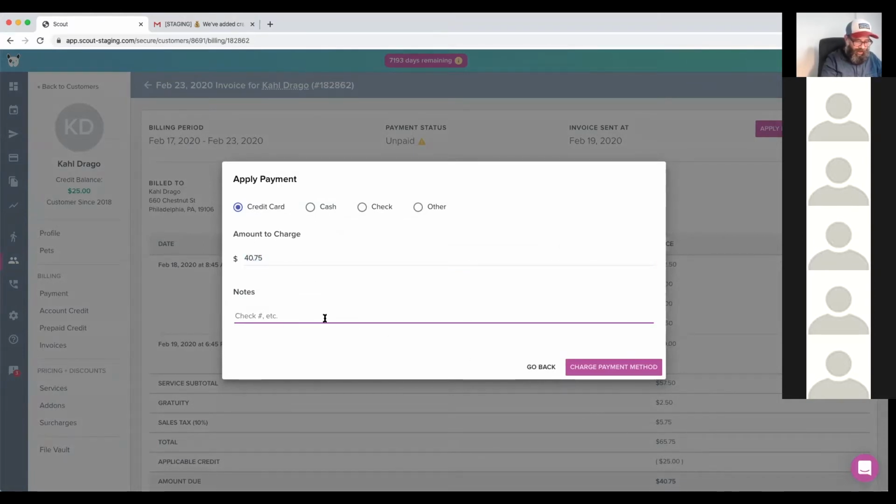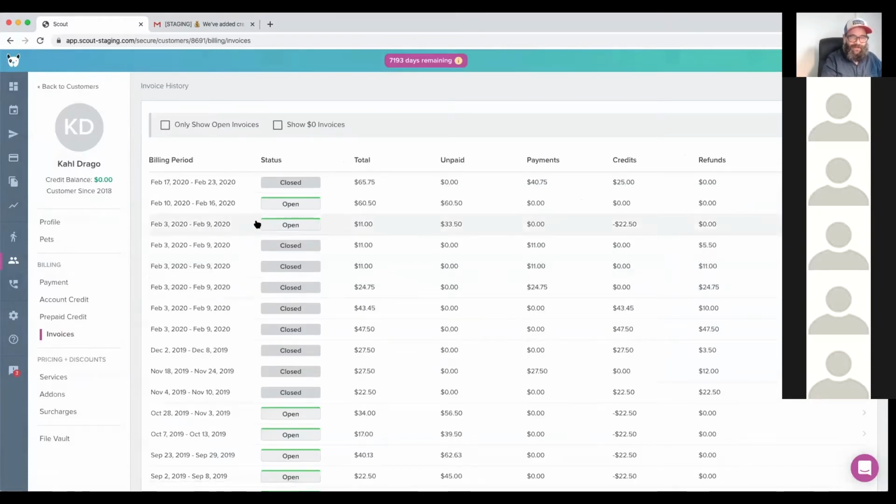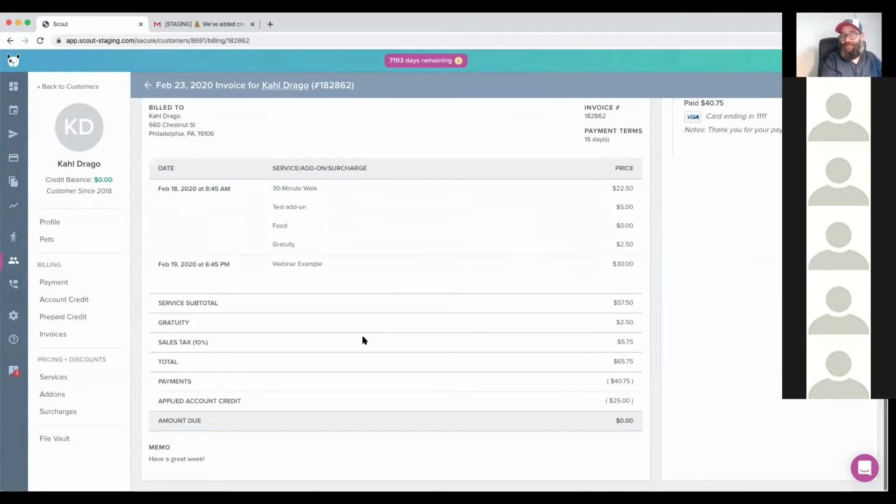And we can put a note here. And in this case, I'm going to hit charge payment method. And we'll go ahead and close out that invoice with a full payment. I'm going to go into another invoice for the same customer. Oh, real quick before I leave, sorry. You can see that that credit has now been applied, and at the same time, that credit balance has now been dropped down to 0 for that customer.